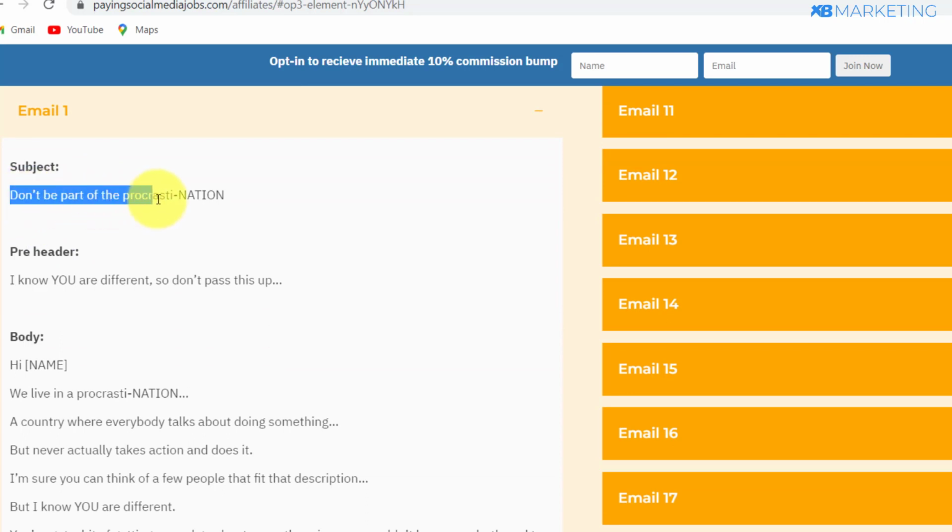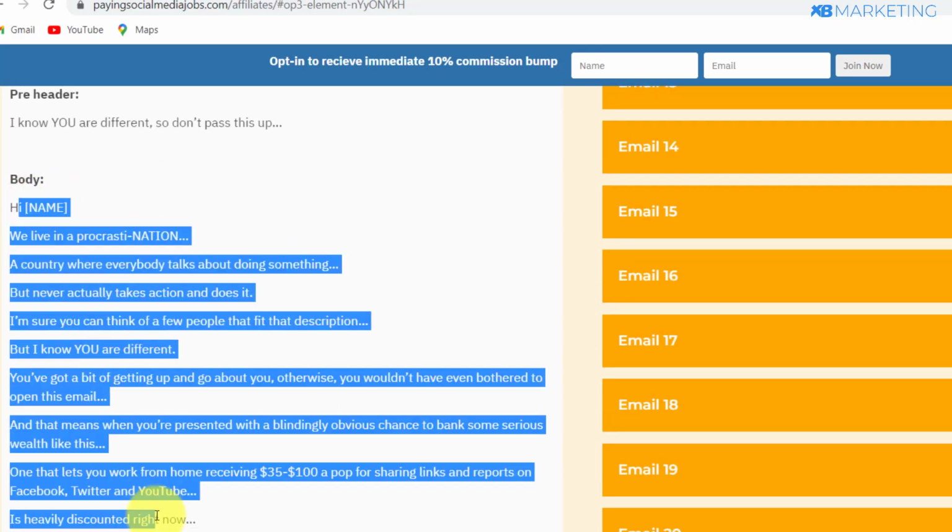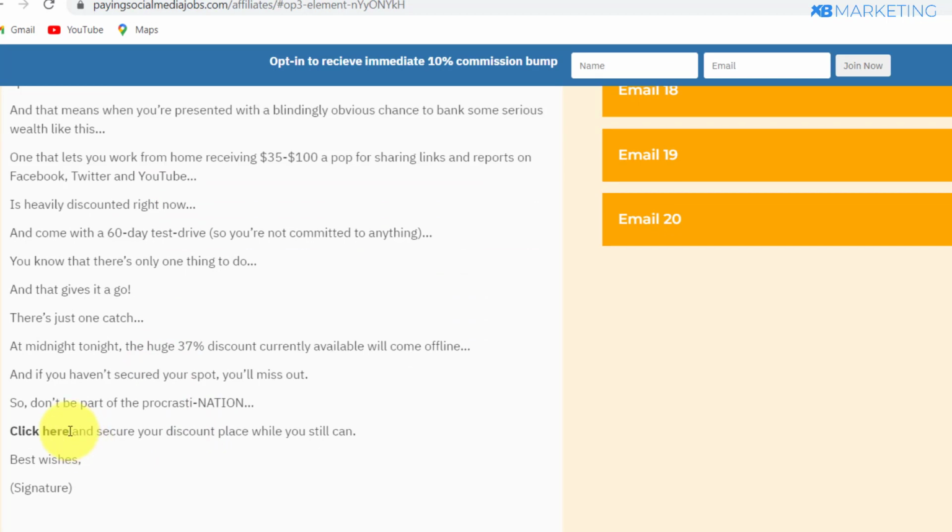You can see it says don't be part of the procrastination. I know you are different, so don't pass this up. You can see now this is the detail of the email, and this is where you are going to be pasting your Clickbank link.